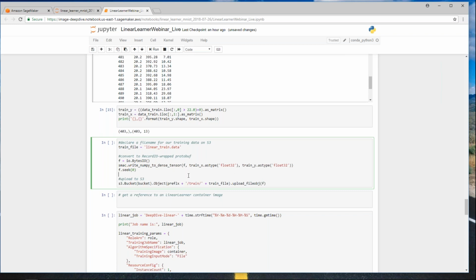Now you see here I've created a subdirectory called train, because SageMaker training wants to see something in train, and they want to see something in validation. We're going to see that in just a couple more cells. We'll run this.